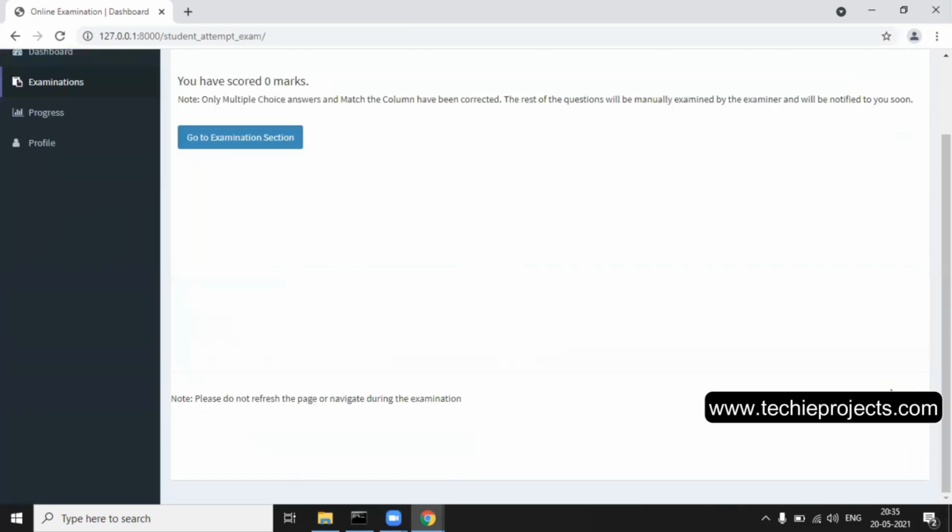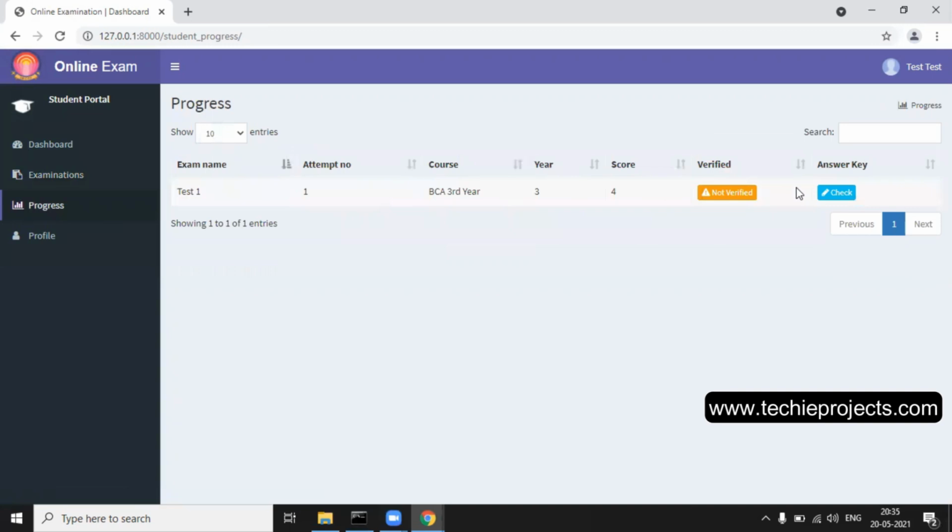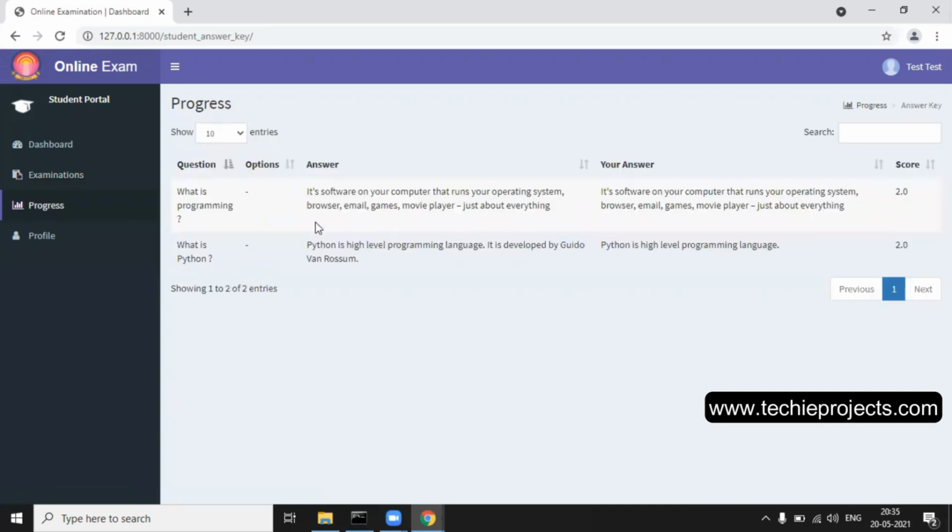You have scored 0 marks. Go to examination section. Okay, and then click on progress and check the answer key. So it will score like 2.0 and 2.0. It will give the question, answer, and your answer.